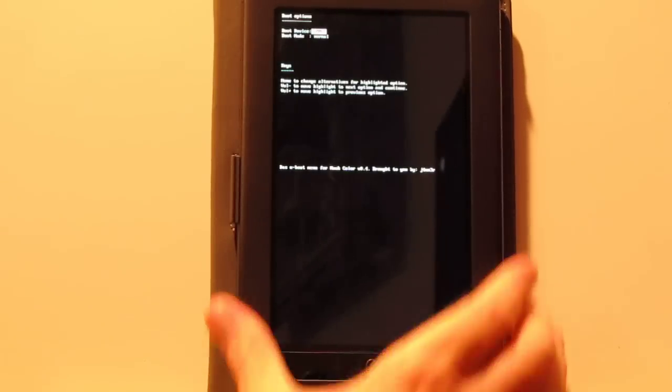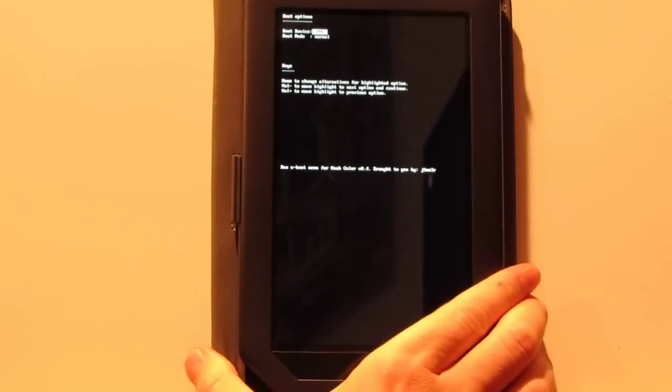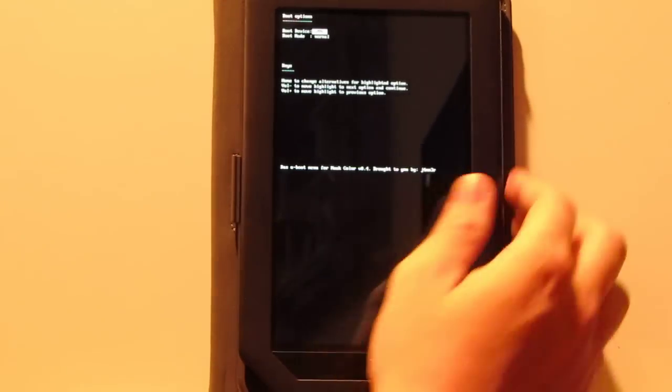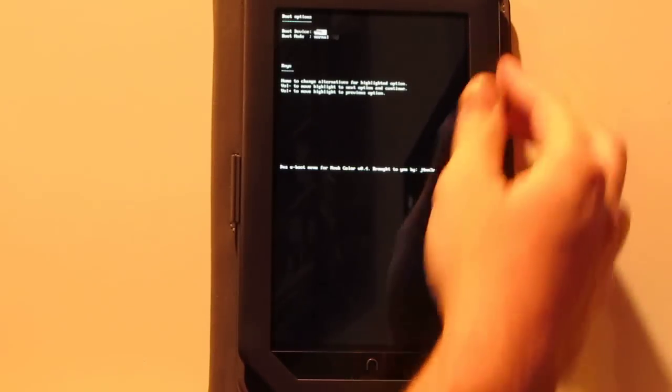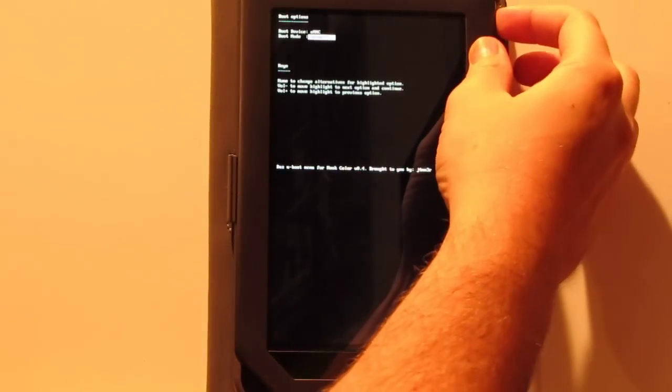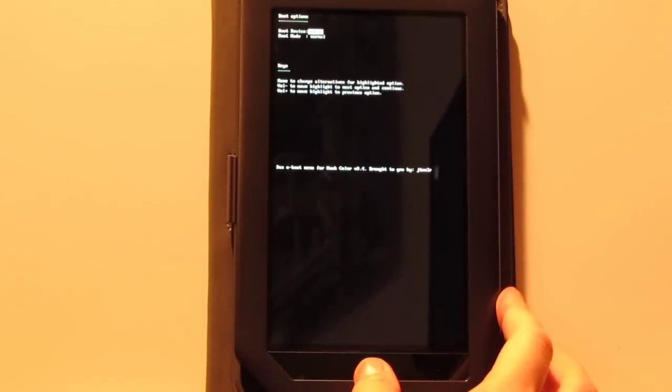When you power up your Nook, you get this screen that says hit any key in 5 seconds. So you hit the key, and then it'll bring up this boot option. The EMMC is actually your Nook's internal memory, the regular stock Nook. That's if you want to use that functionality. The volume buttons move the selection, and this one you choose if you want it to boot from the SD card or from the internal memory.